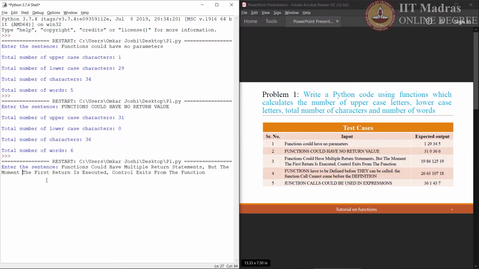Third test case, functions could have multiple return statements, but the moment the first return is executed, control exits from the function. 19, 86, 125 and 19.